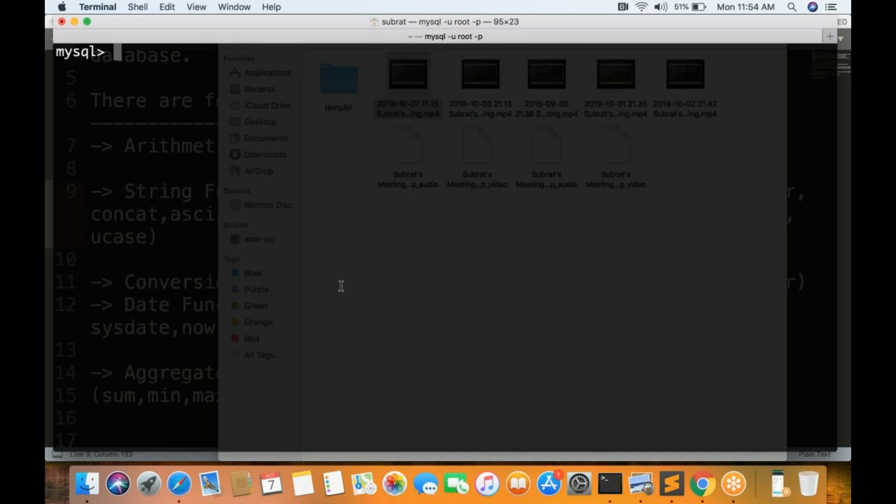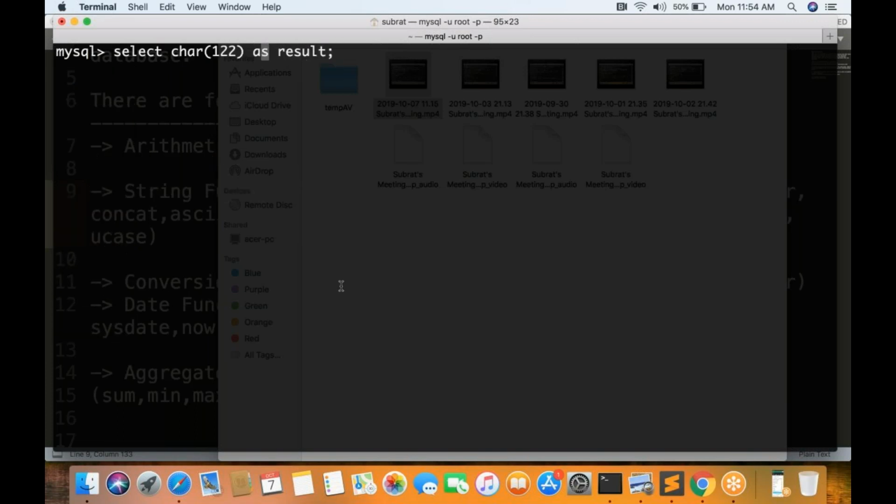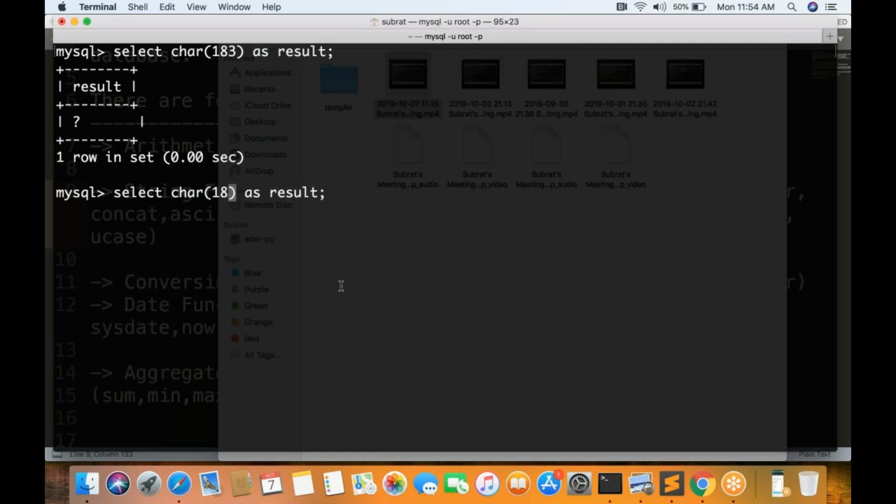Now I know the ASCII value and I want to print the character. Got it? Earlier I had the character and wanted to find the ASCII value. Now my requirement is I know the ASCII value, so I want to print the character. In this case, you can see here, it is A. What about 122? Z. And something else: the question mark has ASCII value 183. Similarly, you can print it like this.